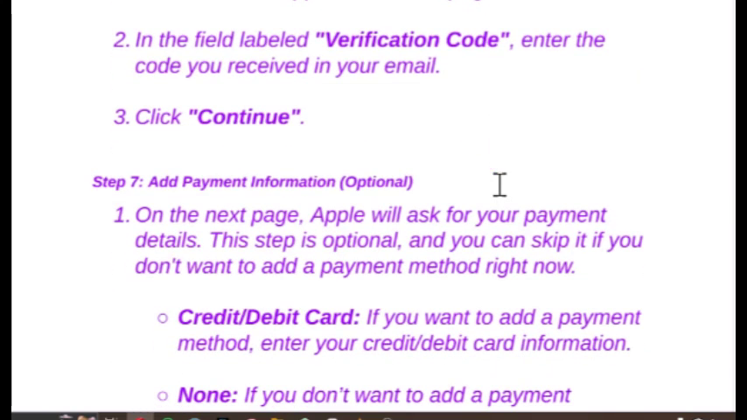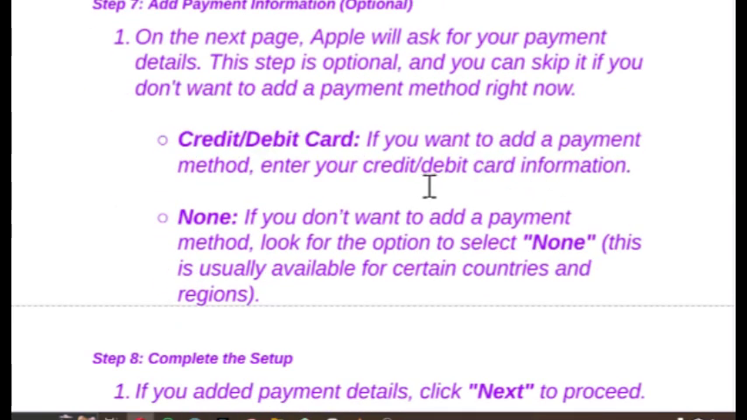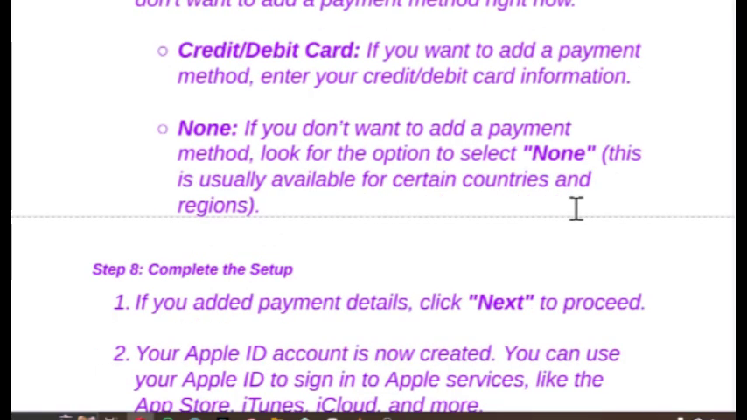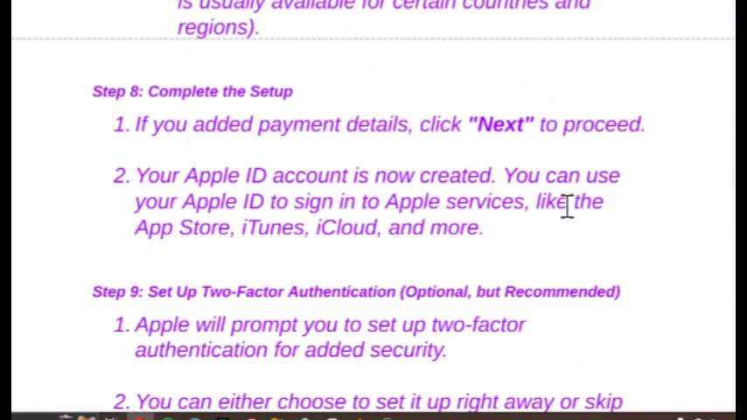Now, on the next page, it is optional to add payment information. Apple will ask you for your payment details. Like I said, it's optional, so you can skip it if you don't want to add a payment method. But if you do, you can add a credit or debit card, or you can choose none. So if you want to add a payment method, enter your credit or debit card information, and if you do not want to, select none. It's usually available for certain countries and regions. If you've added your payment details, just click next to proceed, or if you've chosen none, just click next to proceed. Your Apple ID account is now created.